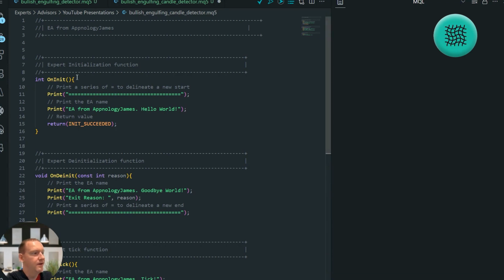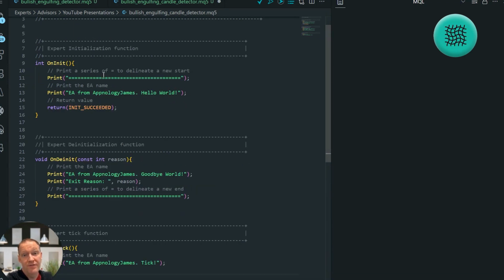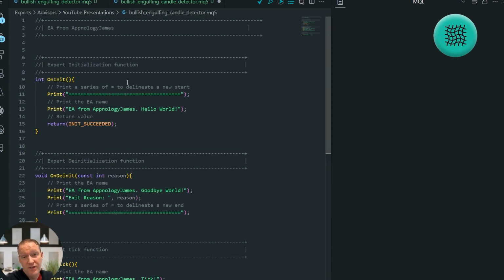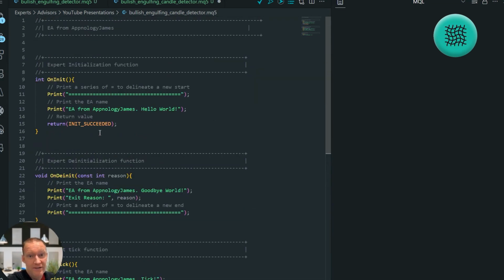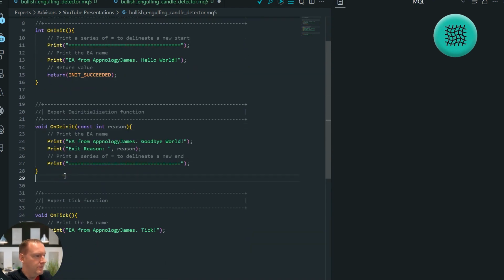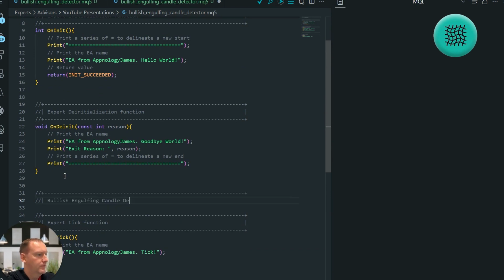You can see here that I've already pre-filled this expert advisor with the basic functions that you need in order to make it work. We've got our OnInit, OnDeinit, and OnTick functions. Now we're going to go ahead and add in our Bullish Engulfing candle. So let's do that. We'll start by creating a little function here for it. Call this the Bullish Engulfing detector.